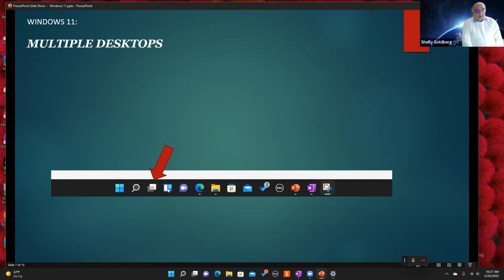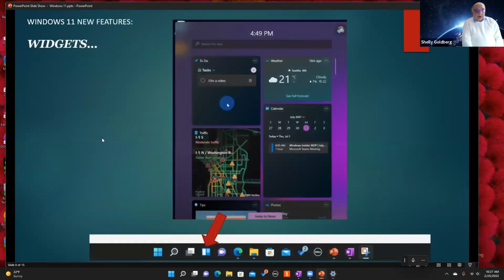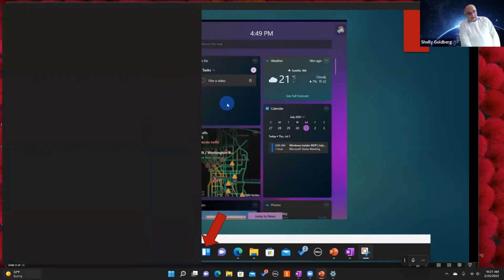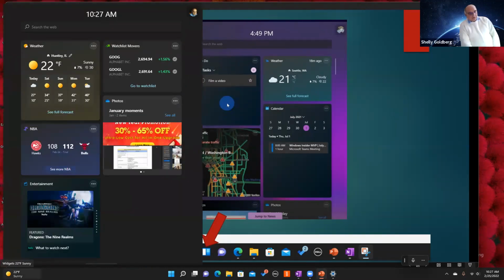The next thing is actually widgets. Now, they've already made some changes to Windows 11, and as you see, they're pointing here to a fourth thing on the taskbar, which is no longer there. They've now moved the widgets over to the left. So I have on here, you'll see it says 22 degrees and sunny right now in beautiful Huntley here.